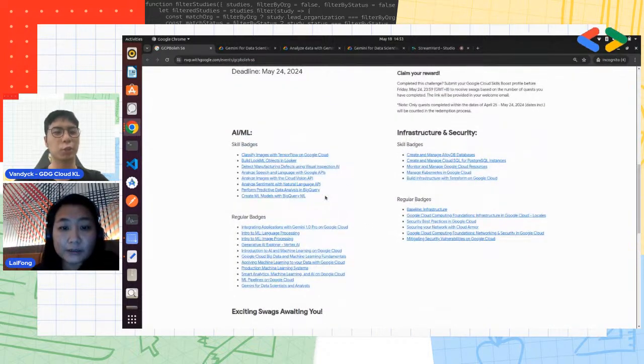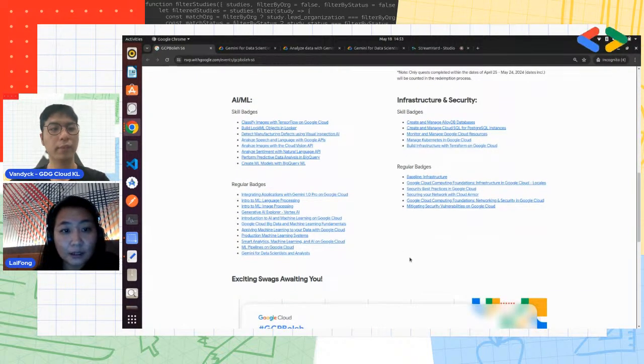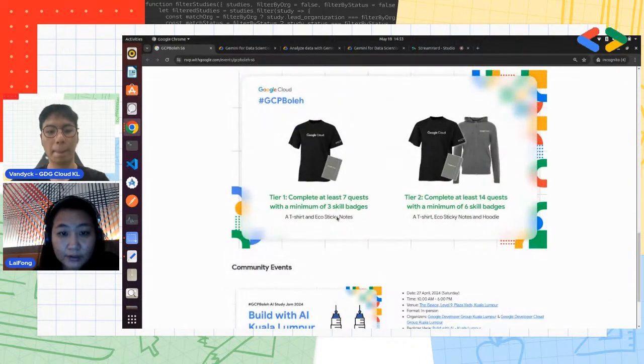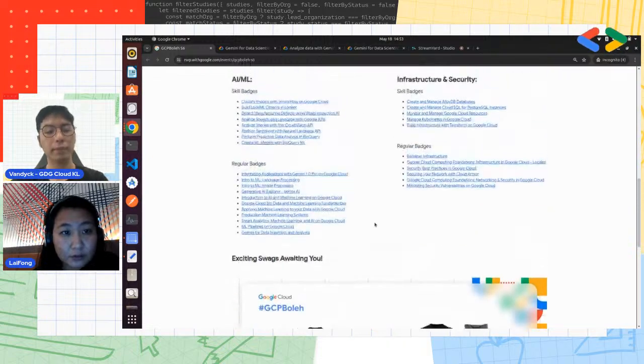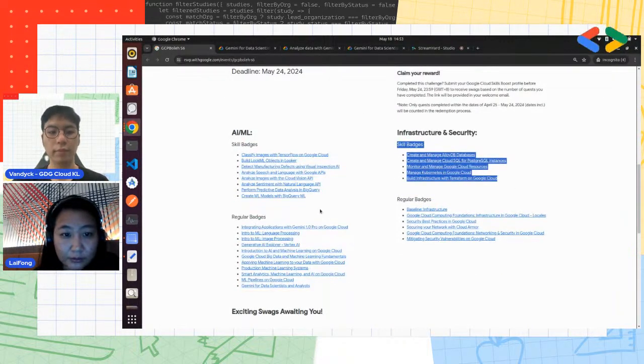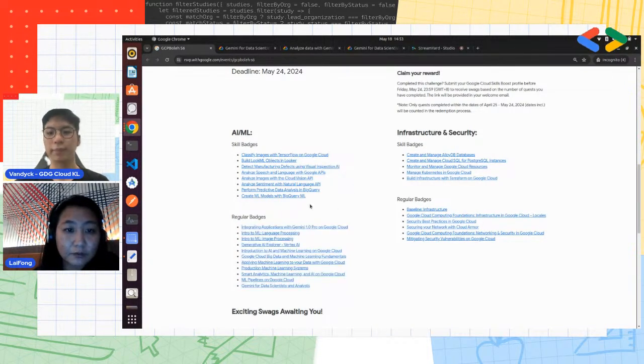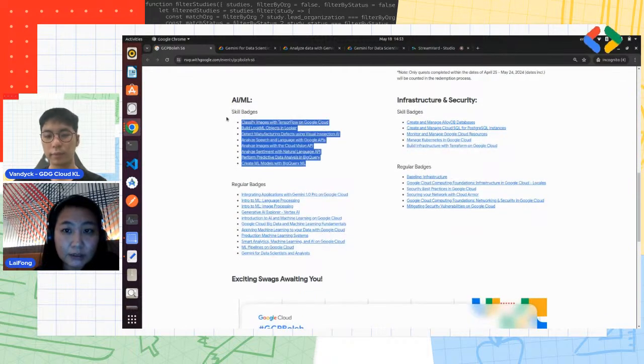Yeah, I think these are the right 2 questions that I get a lot. I think what Wendy means is the 7 quests and 3 skill badges, right? 3 skill badges meaning any of these 3 you need to complete. Then the rest you can mix with the regular badges. So 3 out of 7 must be here for tier 1.